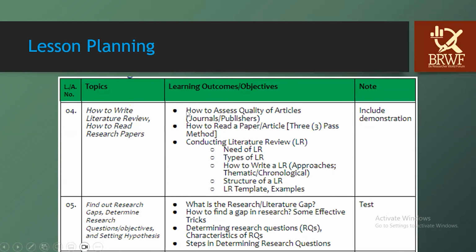Then we will teach you how to write a literature review or how to read papers, and it will include a demonstration on the practical part. And also while reading the related literature, you have to find out the research gaps, research question, the hypothesis, and setting hypothesis. Then we will also give you some examples. I will provide some exercises to practice.